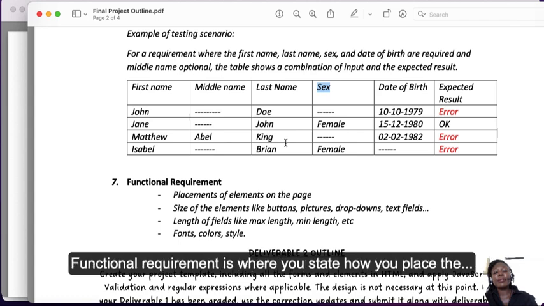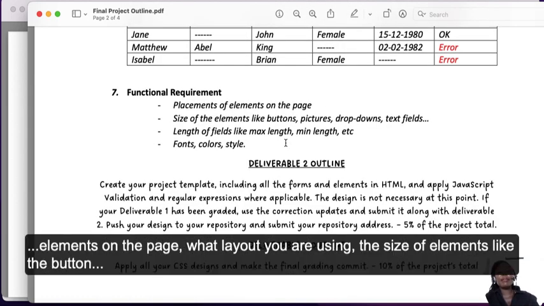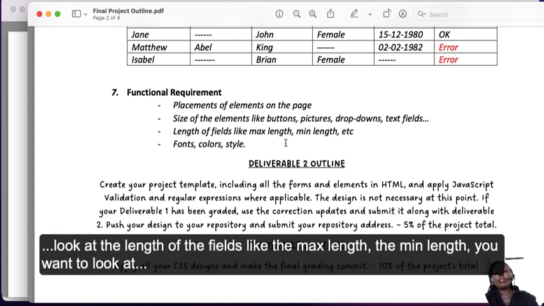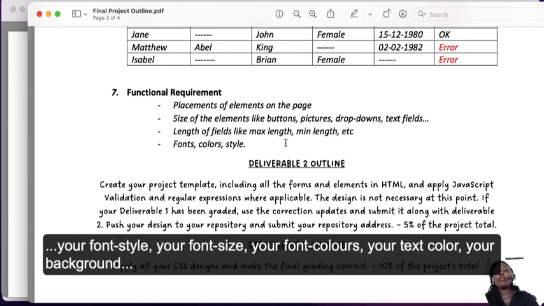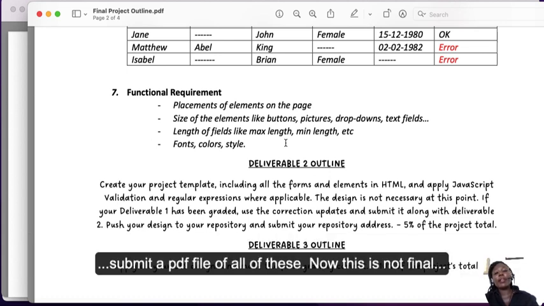Functional requirement is where you state how you place the elements on the page, what layout you are using, the size of elements like the buttons, the pictures if you have them, drop downs, the text field. You want to look at the length of the fields, like the max length, the min length. You want to look at your font style, your font size, your font colors, your text colors, your background colors. You want to plan them here, and then you write all of this out, and then you submit a PDF file of all of this.